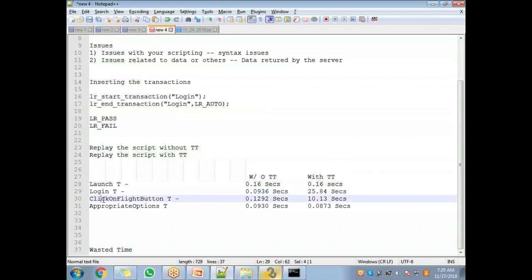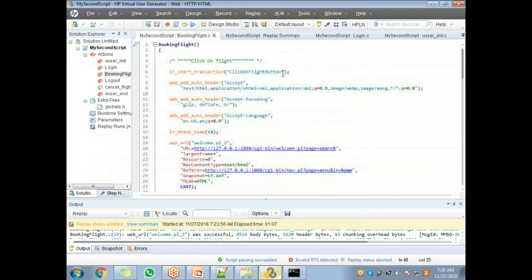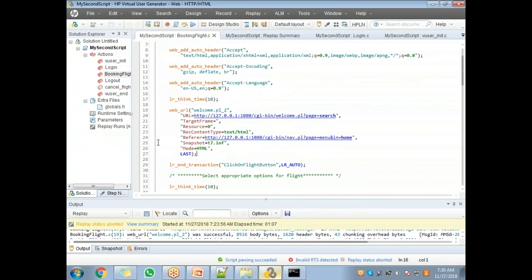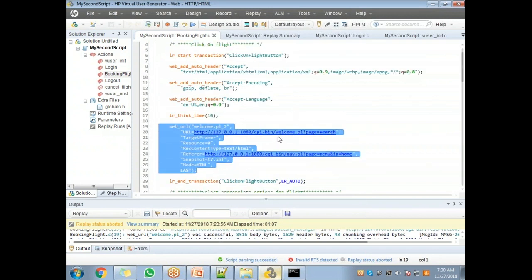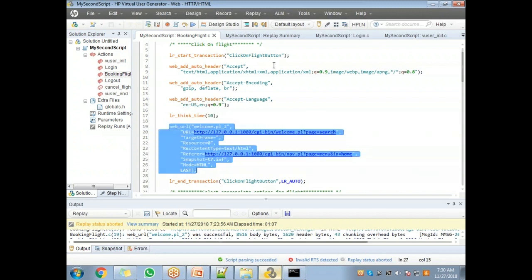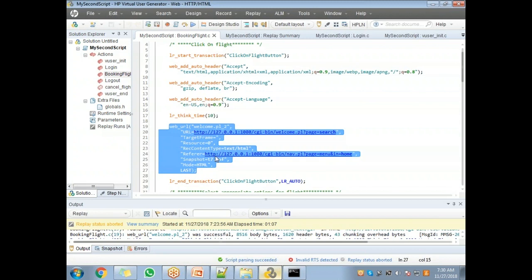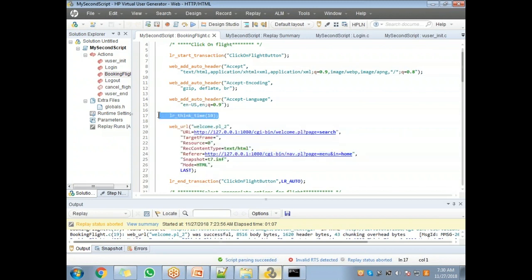And you're doing the same thing in the click on flight button as well. When you go to this click on flight button, you have started the transaction and then you have a think time of 10 seconds, and then this is the request for the click on flight button transaction. So it is calculating two things. One is the 10 seconds of think time which it has to wait here, and also the exact time taken for the click on flight button. That's not what click on flight button should do. It should calculate only the response times of click on flight button. It should not calculate the think time as well. So this is totally inaccurate.